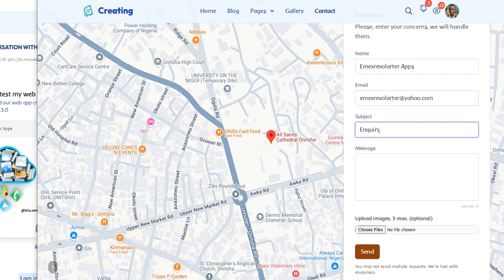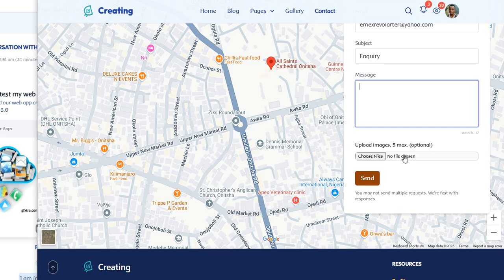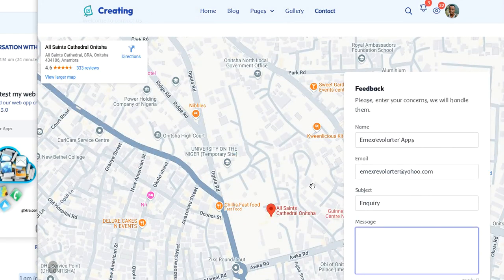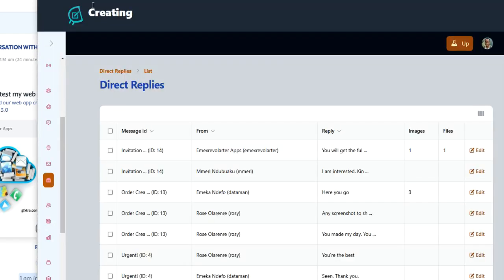So I want to check. You can change this subject, inquiry is the default. Type your text. Add at most 5 images. Only images, no other files. Maybe a screenshot or a complaint or whatever. And click send. Now, only the admin gets to see anything coming from here. I'll show you in a bit.